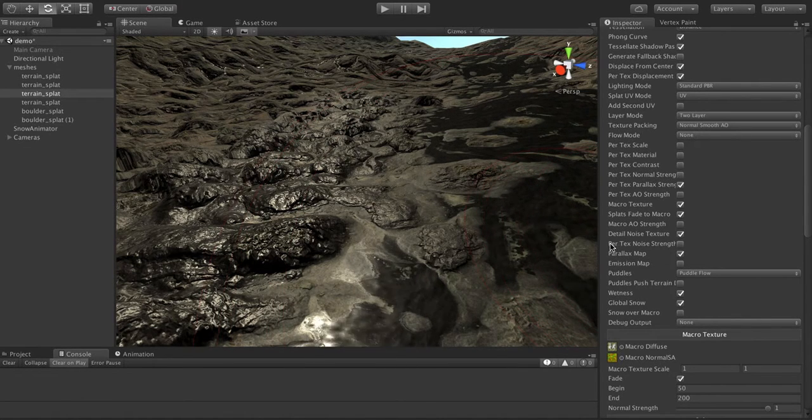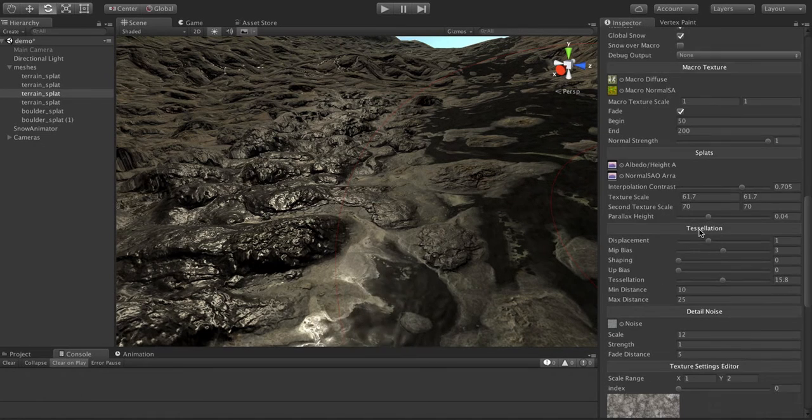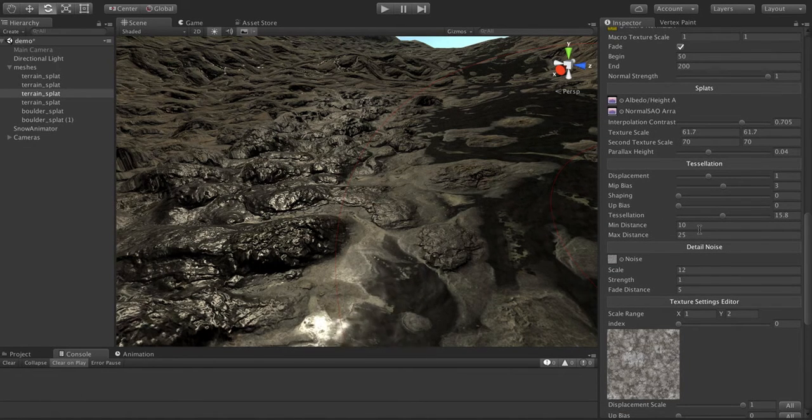So here's a new one, per texture noise strength, which lets you control the noise texture per texture. And what was I looking for? The per texture porosity control. Actually, that is under the per texture material. If you turn this on, you will get a porosity value for each surface in your per texture properties. And you will also get a metallic and smoothness value in case you're not using texture maps for that.